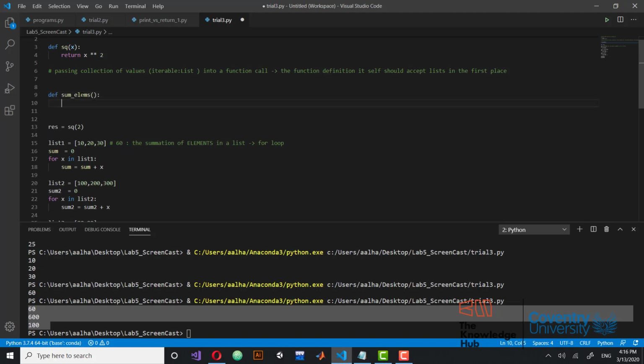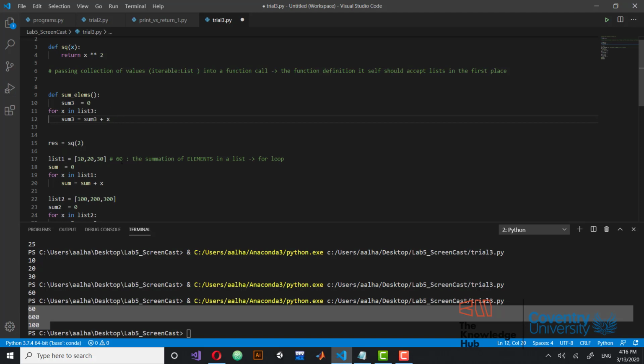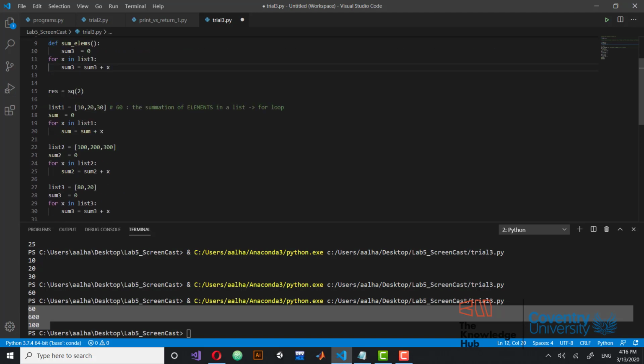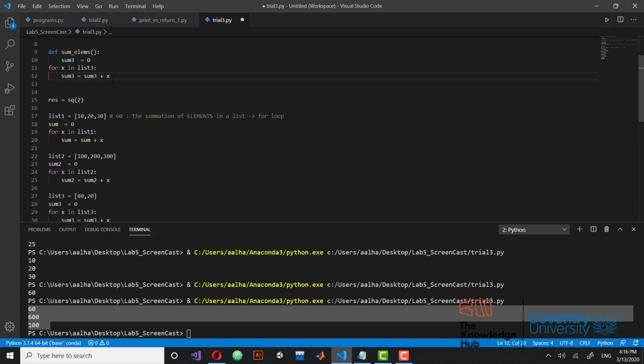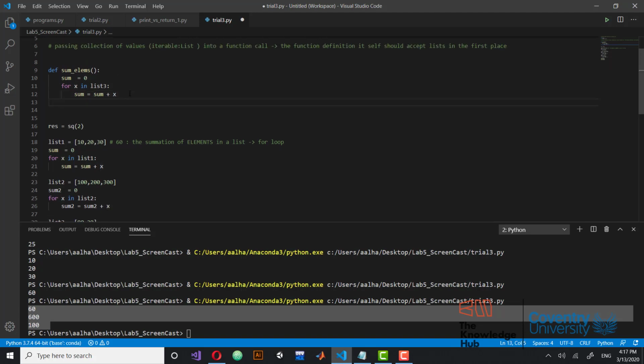And inside some elements, I'm going to copy the three common lines that I've used for list 1, list 2, list 3. Okay, let's indent this the correct way. Okay, I'm going to have this as sum like this. And by the end of the day, we should print sum or return sum, right?